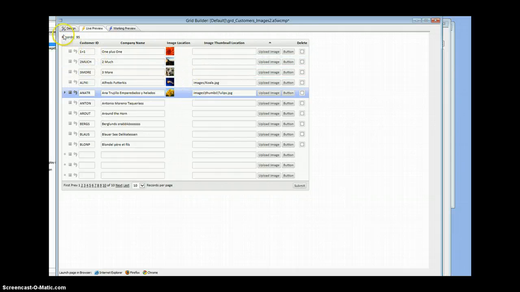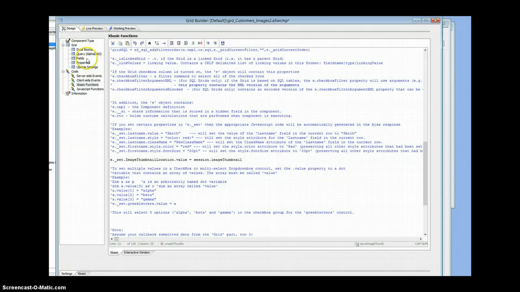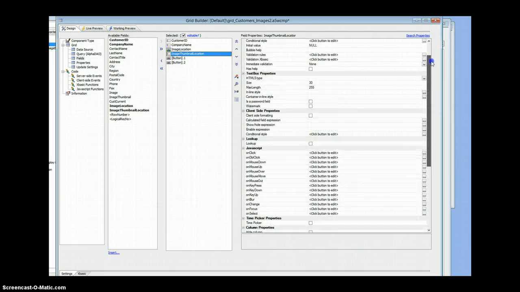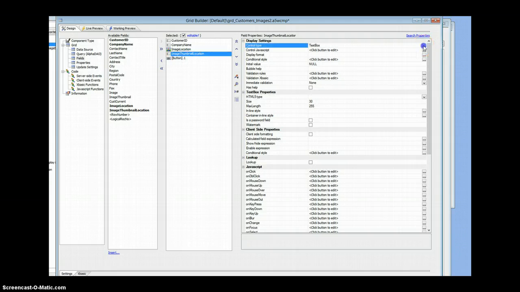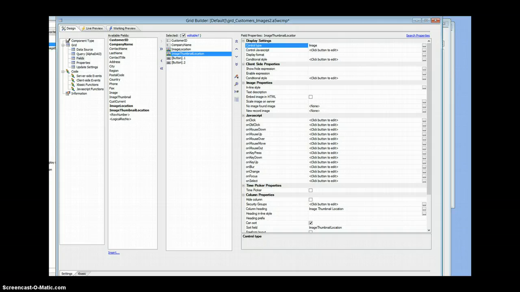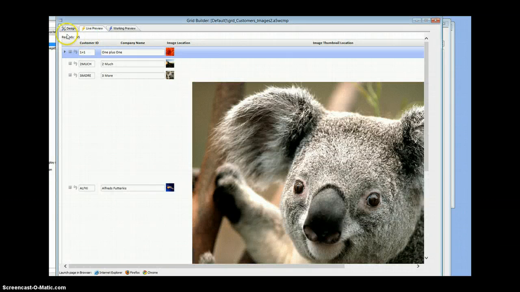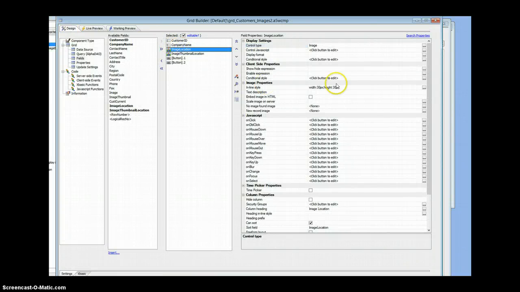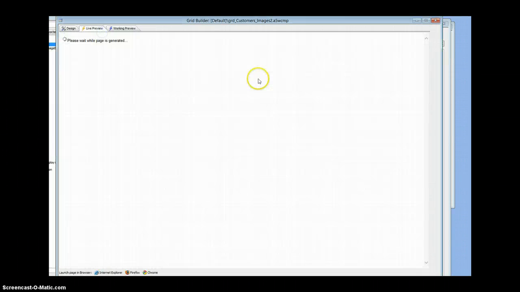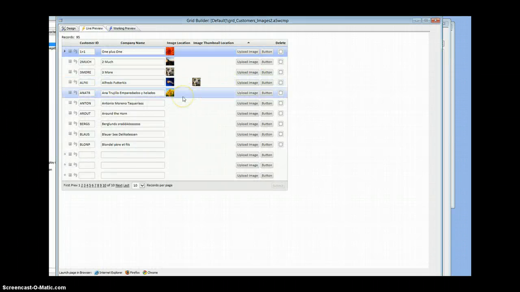And the only other thing you could change here, if we get into design fields, image thumbnail location. Now we see that the proper location is coming out. So let's change this to an image. Save that, run it again. And I'll have to set the same. I'll just copy this. Thumbnail location, inline style. There we go. So that looks good.